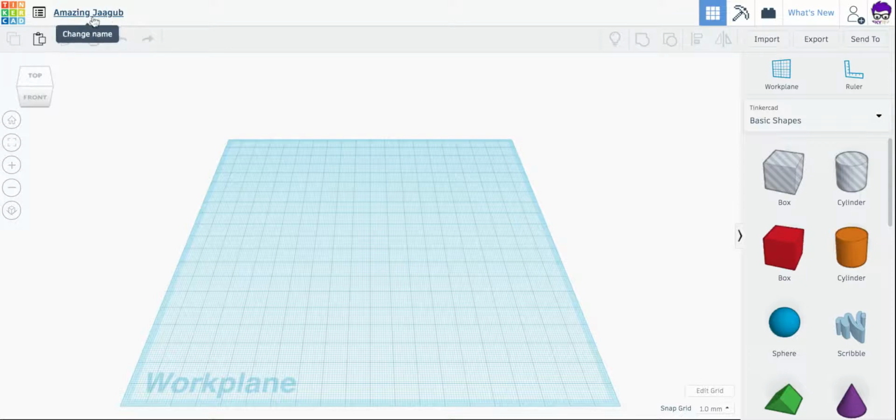So up here where Tinkercad gave it a name, we're going to click on that and you're going to call it your name and mug. Now, to create our mug has just a few steps. We're going to begin with the main base of the mug, which is going to be a cylinder shape. So I'm going to grab a cylinder, drag it to my work plane.